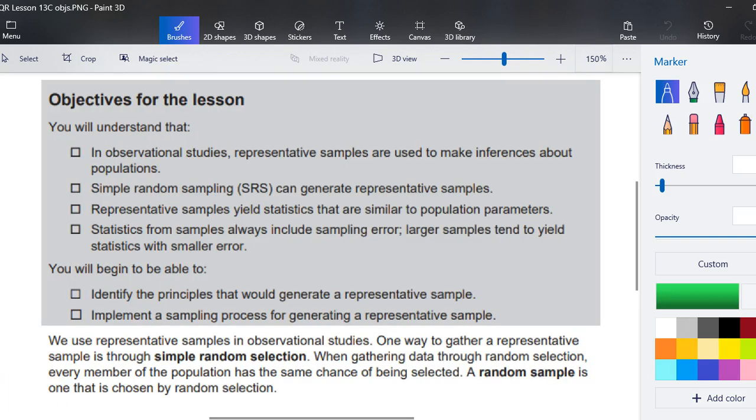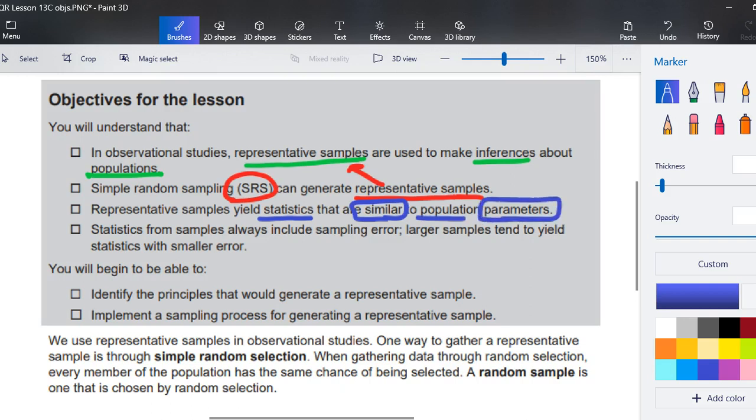So looking at our objectives, make sure you have your glossary page or flashcards close, because in this lesson we will understand that in observational studies, representative samples are used to make inferences about populations. That should already be on a flashcard. But this one would be a new flashcard. Simple random sampling can generate those representative samples. Representative samples yield statistics that are very similar to population parameters. Statistics from samples always include sampling error. Larger samples tend to yield statistics with a smaller error.